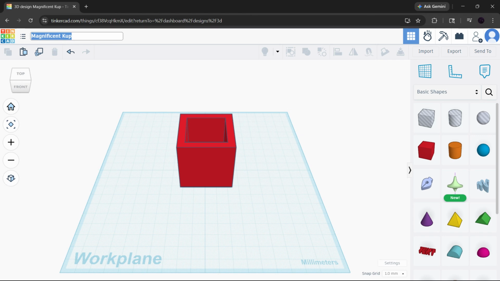Once you click it, the text becomes editable, and you can type in a new name that actually describes your project. For example, you might rename it to something like Keychain Design, Gear Prototype, or Robot Arm Test. After typing your new name, press Enter on your keyboard to save it. That's it. Your project is now renamed without needing to leave the editor.